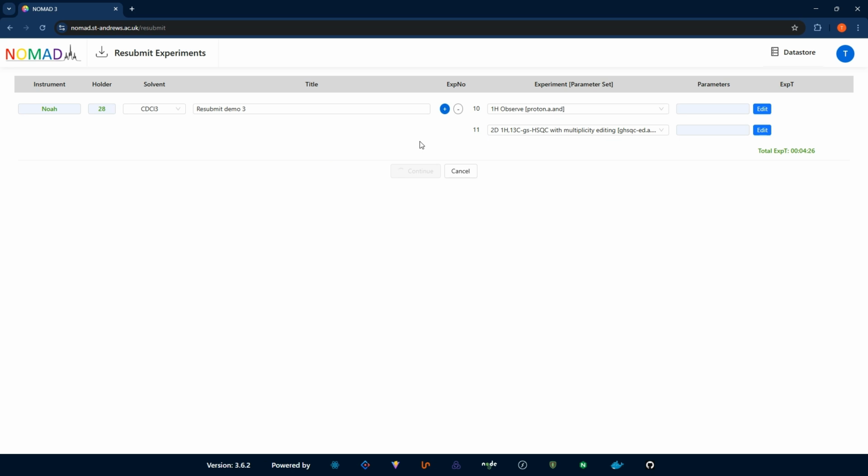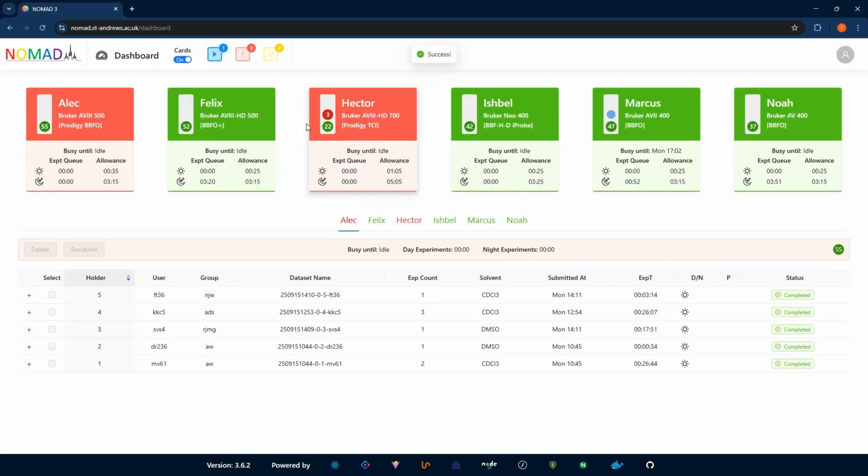That opens the entry booked for holder 28 in the sample booking form. We can see that two experiments, Proton and HSQC, have been scheduled for this sample. In this example, we remove the second experiment and also change the title. Now we need to wait until the system processes our request and the Continue button is enabled.